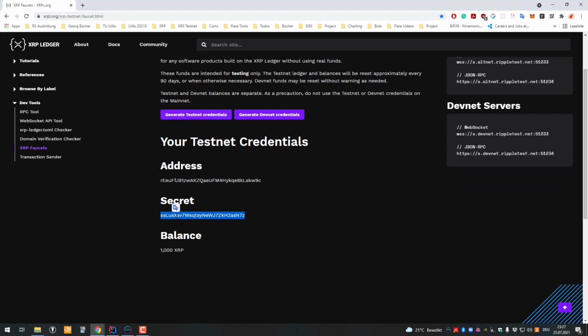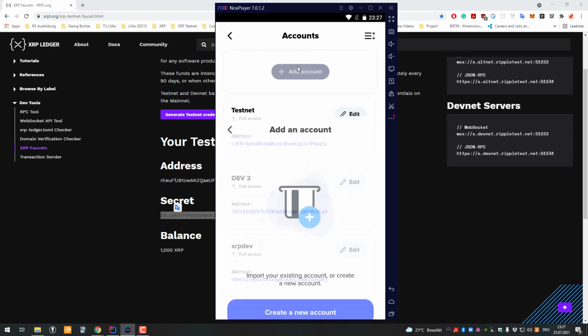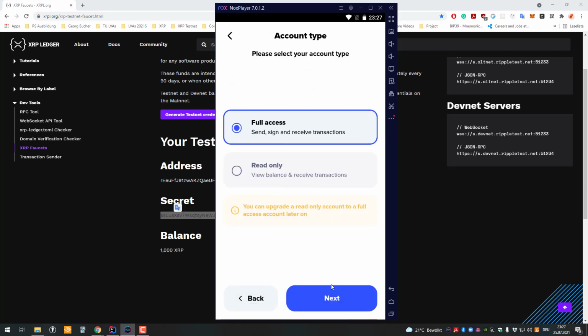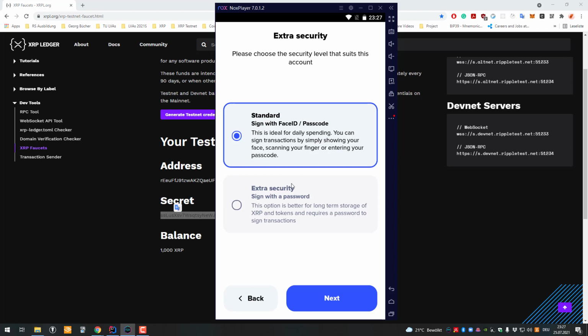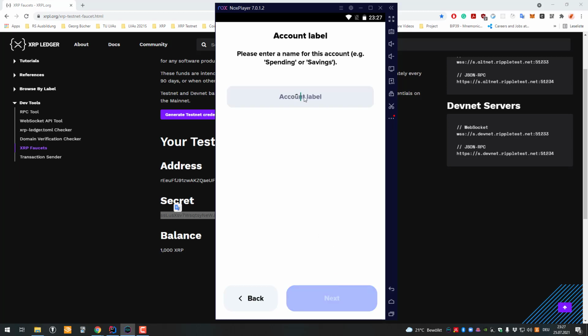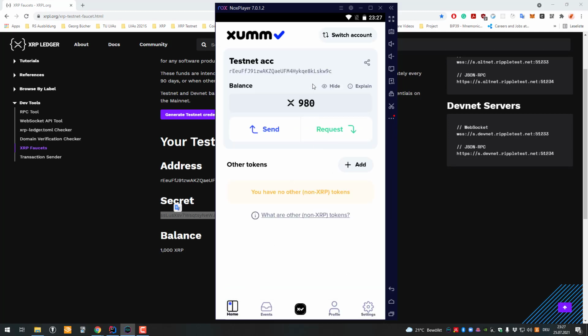Then you copy the secret, and again go to the XUMM app and go to settings, accounts, add account, import, full access, family seed, and then paste the family seed there. After you did that, choose standard, and I'm going to name it testnet ACC for account, and there we go. You can see now my testnet account with a balance of 980 XRP in total.